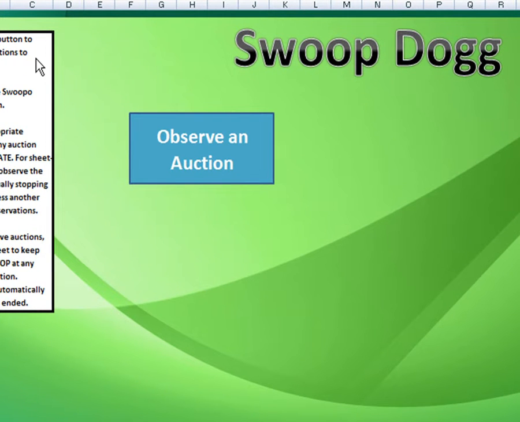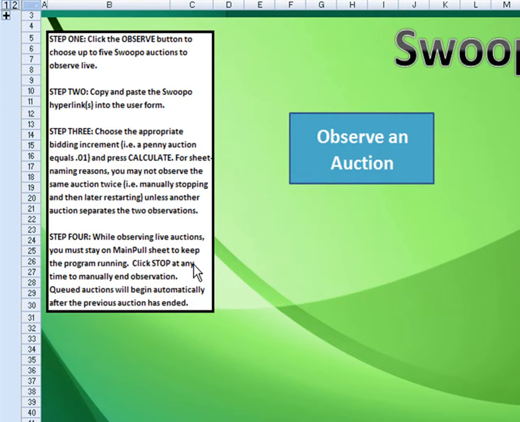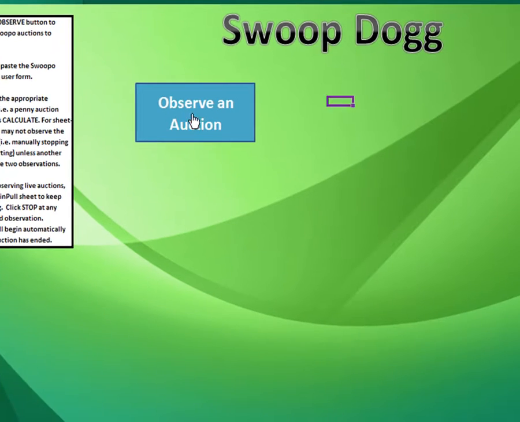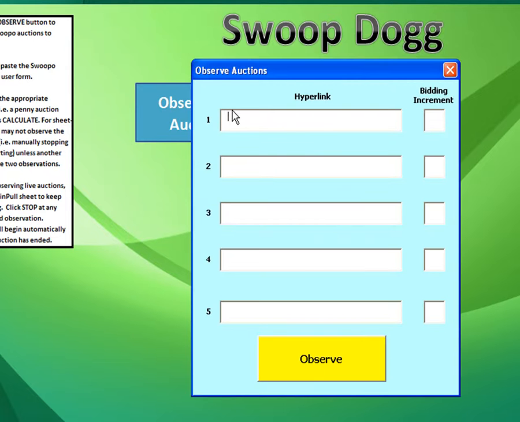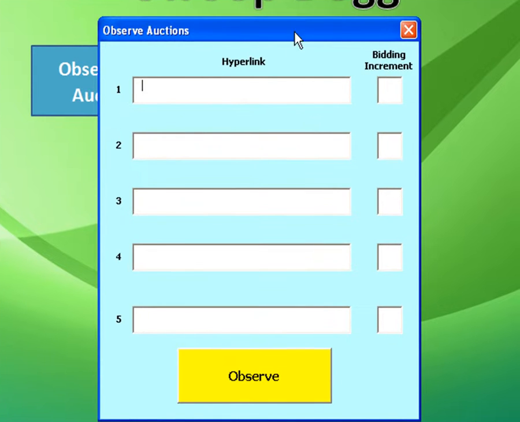Upon opening the application, the user is brought to the home page. For the beginner user, directions are conveniently provided on the left-hand side. To begin, click Observe Auction. This will populate a user form which will enable the user to simultaneously view up to 5 live auctions.